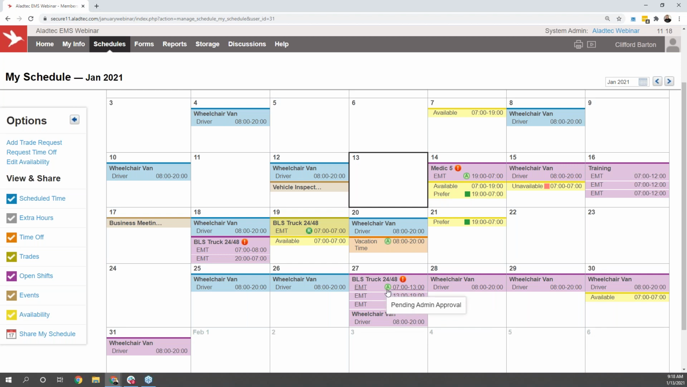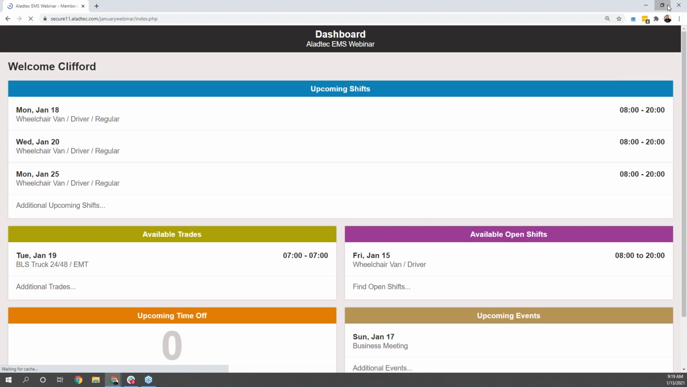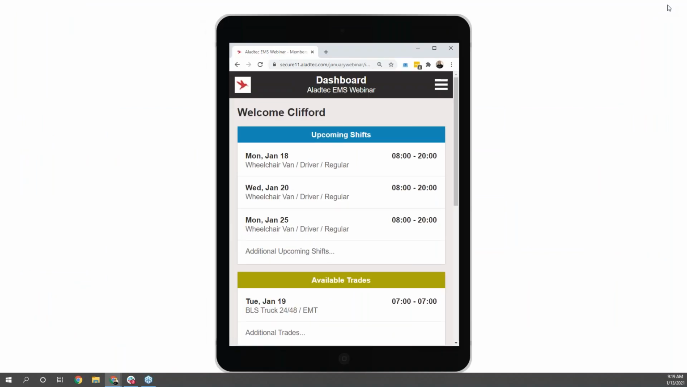Once again, when users click and sign up for that shift, because this system does require administrative approval, we get that green A telling us that yes, you requested to sign up for that shift, but it is pending the approval of an administrator within the system. All of the functions that we're seeing from this page are going to be fully accessible from the mobile version of the system as well.